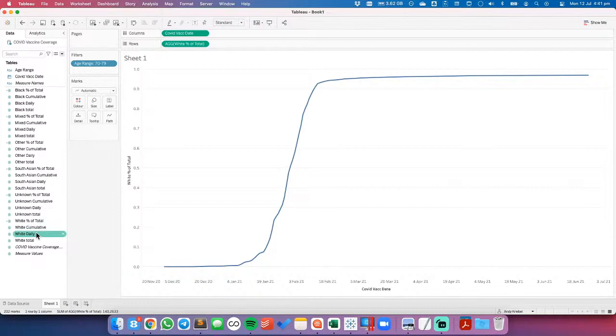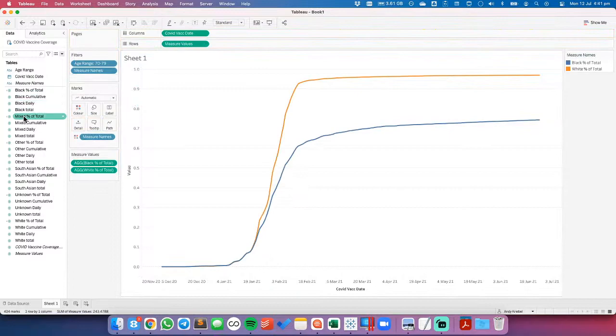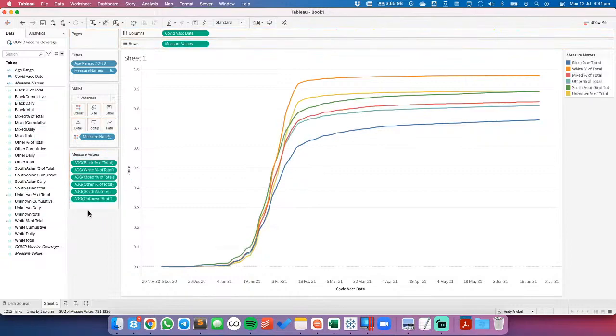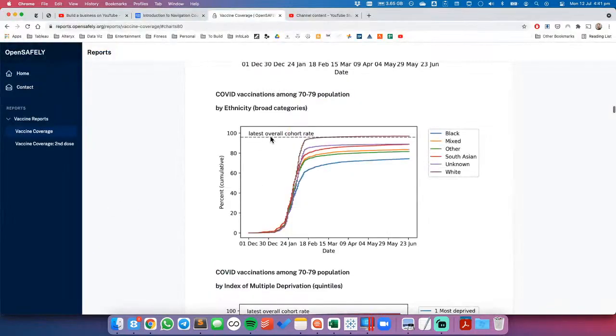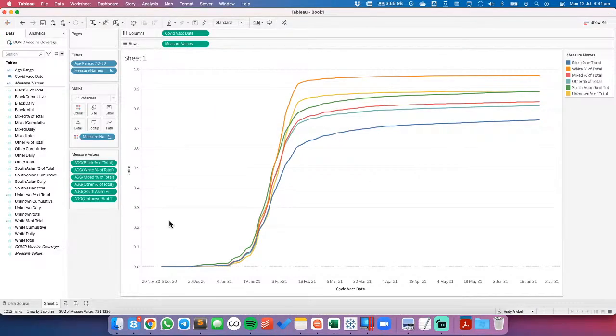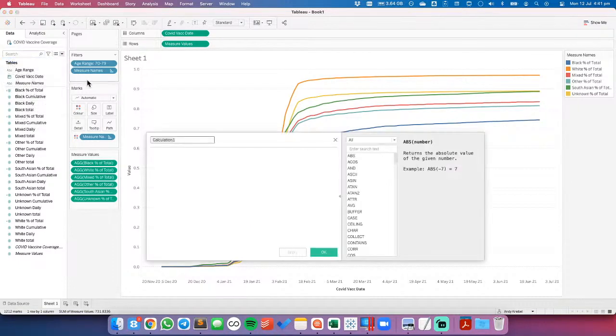Okay, and then to bring the other races in, I'm going to just create a combined axis field. So now I've got that. I'm going to just highlight these and put them into the view. And there we go. So now we have that same kind of chart. Now the latest overall cohort rate, I think what that means is the ends of the lines. So our latest cohort rate is going to be the latest value for each race and then the average of those.